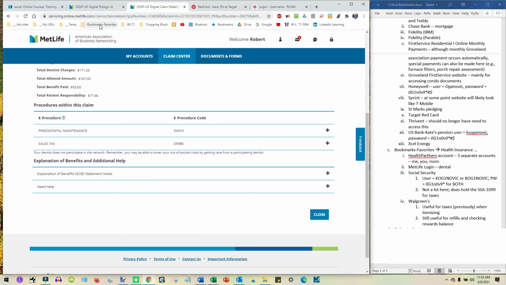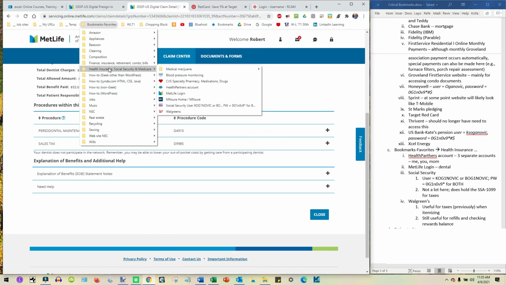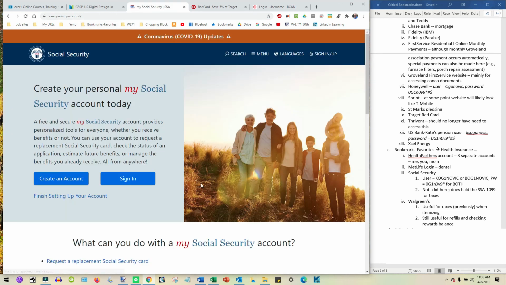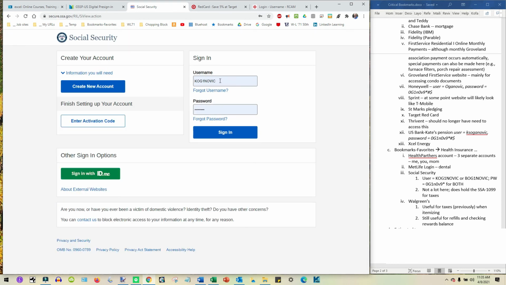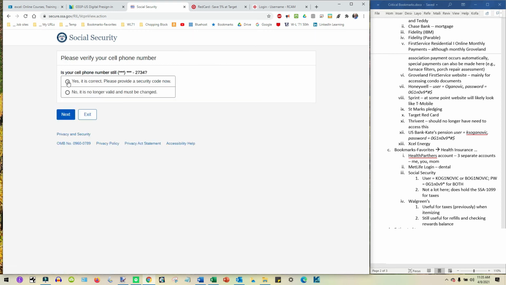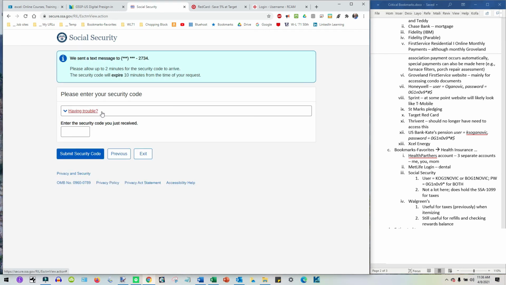Social Security, I threw that under health insurance, although that could arguably be in the other folder, but there are different sign-ons for both of us. And they've gone to the 2-factor as well, so I think they send you a text. So there's K. Oganovic and B. Oganovic. And so there frankly isn't much reason to go out here either. They're going to say, is that number correct for me? And I'll say yes. Next, it's going to send me a text message here, which I can look at.